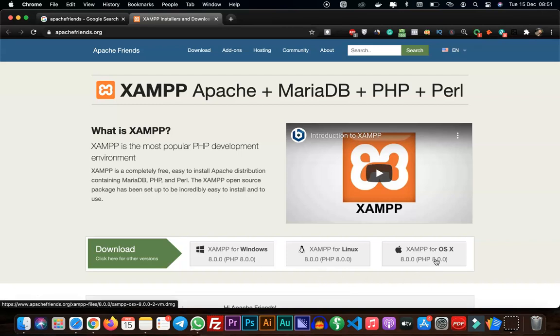The current XAMPP version is 8.0 and the PHP version is 8.0. This is why you should download only from Apache Friends, because these are the developers, and if there is any new release, they are the ones to update first. If you download from other sources, you might be downloading a lesser version.